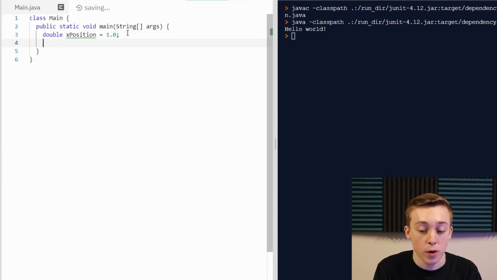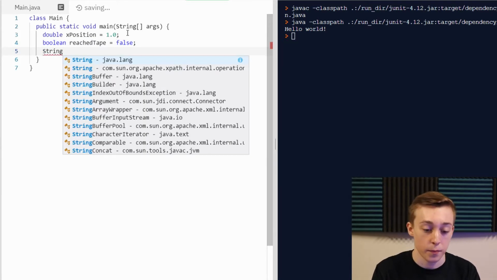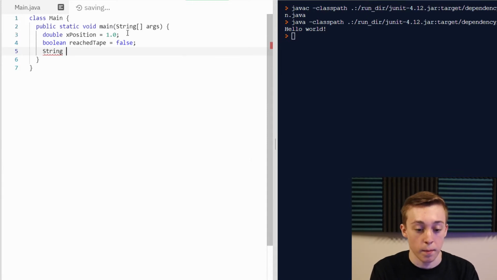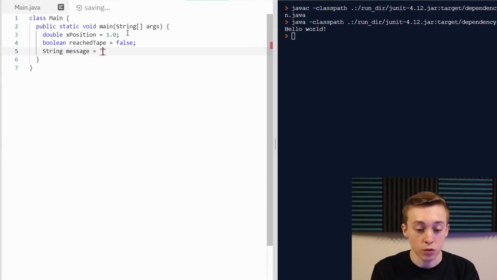Let's say we also wanted to do a boolean, we'll call it reachedTape, and then we'll make that false. So you can kind of see here, and I'll do one more for string, because we'll be working with strings a lot with things like telemetry, which is talking to the driver station to get feedback. So we'll call it message, and we'll make this equal to a literal string here of "this is a message". So there you go. That's declaring variables.